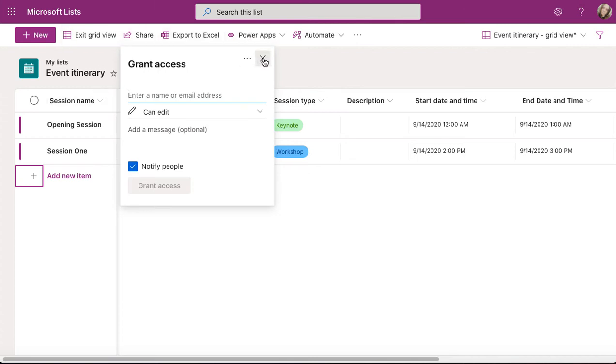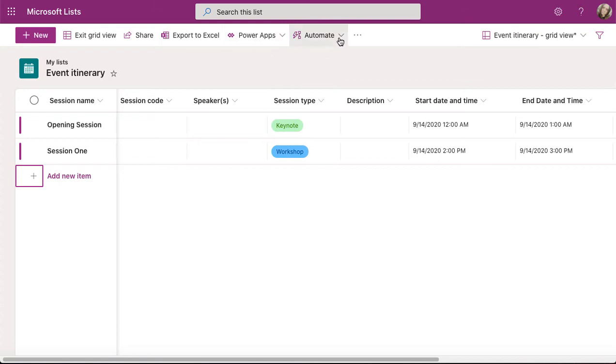I'm just going to click on the cross, and I'm interested also in looking at automate. So I do have the option to create flows, see my flows, which I'll play out a bit later. I've got alerts, manage alerts, and power apps. I can create apps like I mentioned before. I've got some nice ways of working in this one as well. So I've had a quick peek around event itinerary. I'm going to go and have a look at some other ways of creating lists as well.